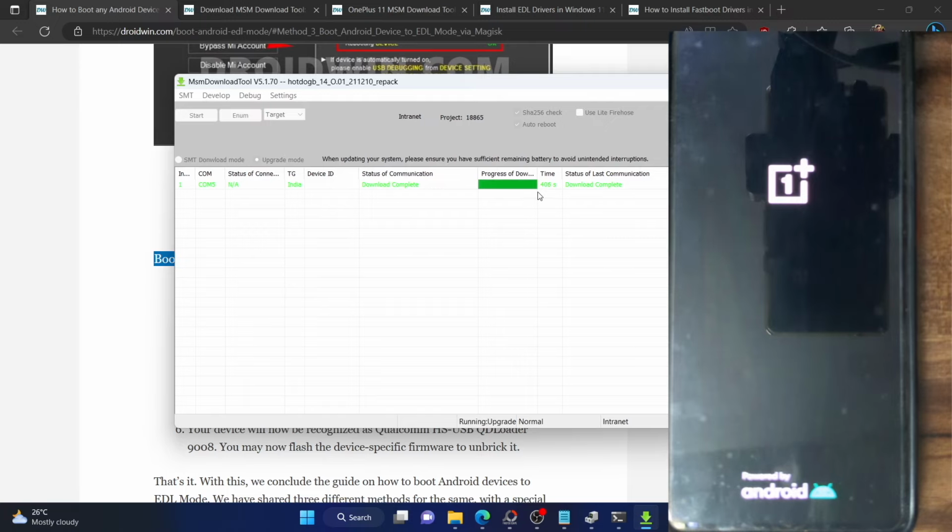So as you could see, the flashing is now complete. Irrespective of the tool that we are using, in most of the tools, as soon as the flashing is complete, your phone will now boot to the OS. But do keep in mind that the first boot up will take some additional seconds. That's completely normal and nothing to worry about. But your data will also be gone.